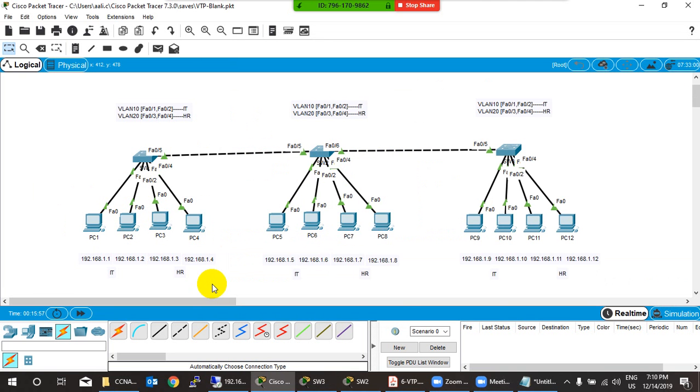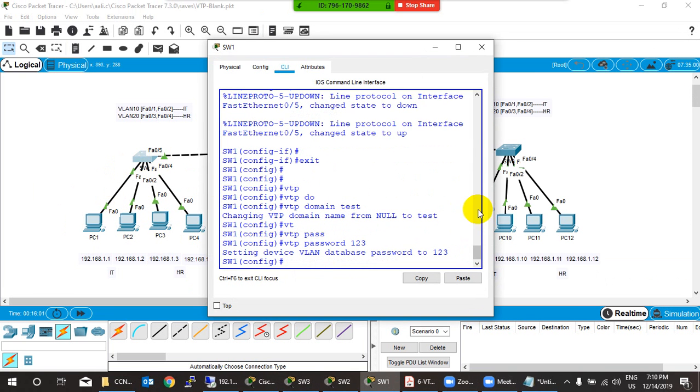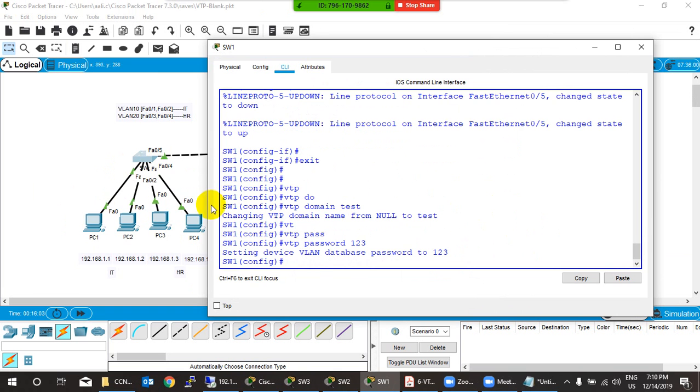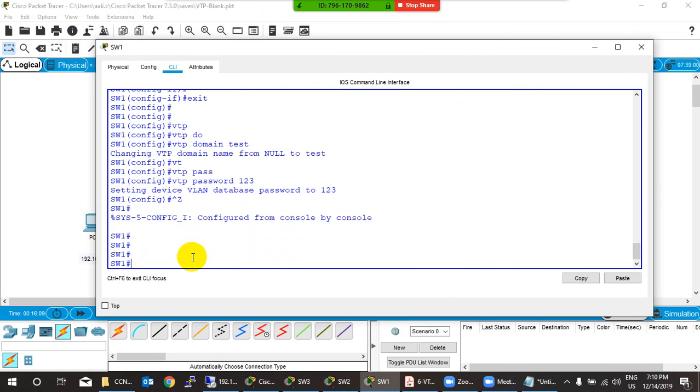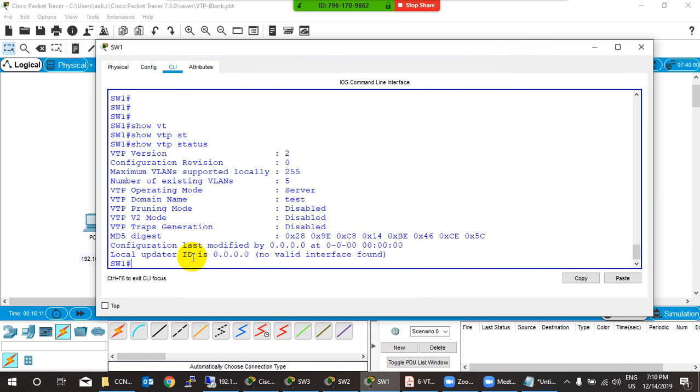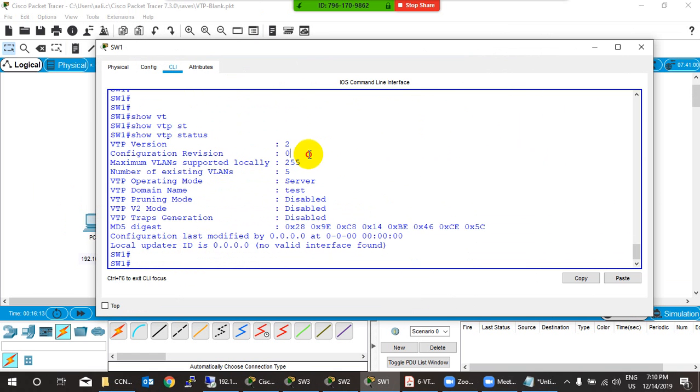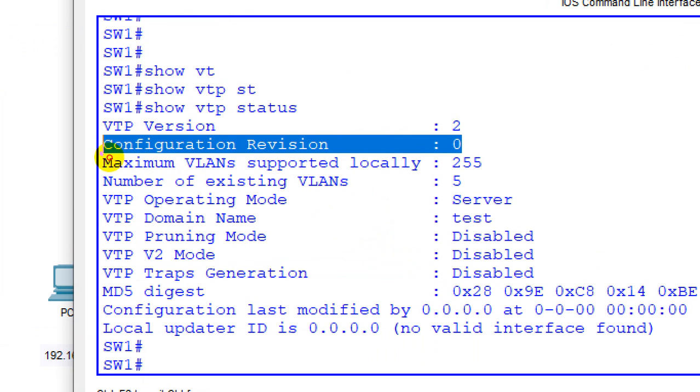That's great. Now if I create a VLAN here, it will go automatically to the other switch. But let me show you one thing before we start. Show VTP status. What is the revision number? Keep in mind, this will tell the other switch that something has happened, maybe a delete, maybe a rename, whatever.